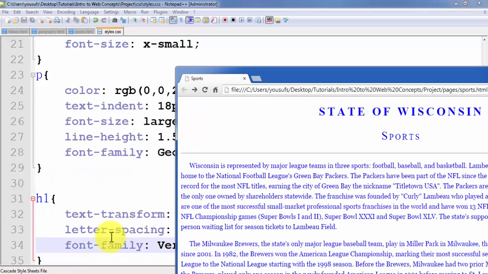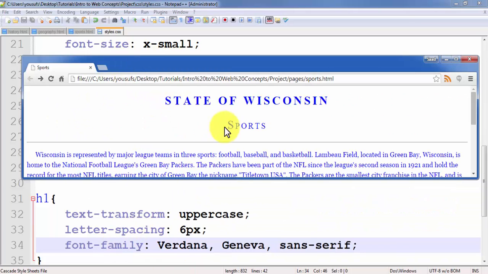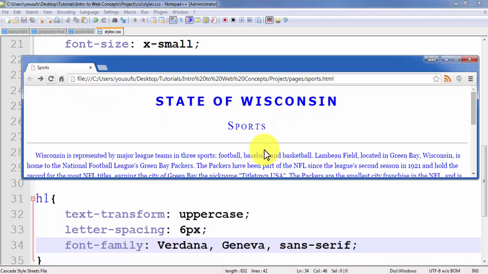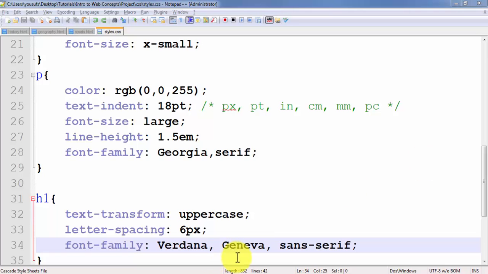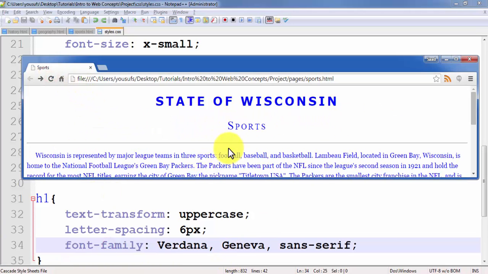Okay, so notice I wrote this on the heading 1. Let me decrease the size of it. So this is the current value, and as I refresh, this is the state of Wisconsin in Verdana. Okay. So with this list, currently, this is how my output looks like, which is state of Wisconsin sports.